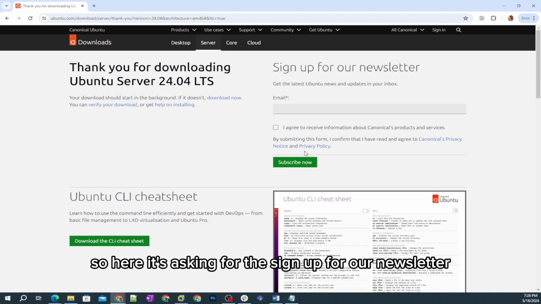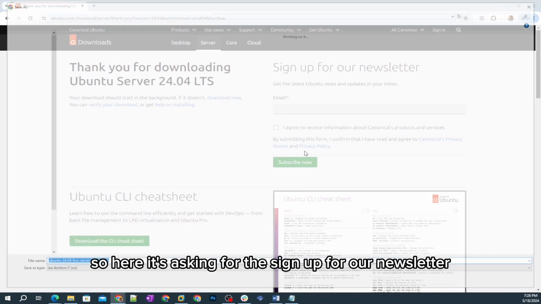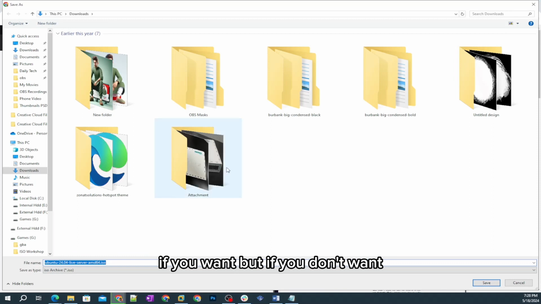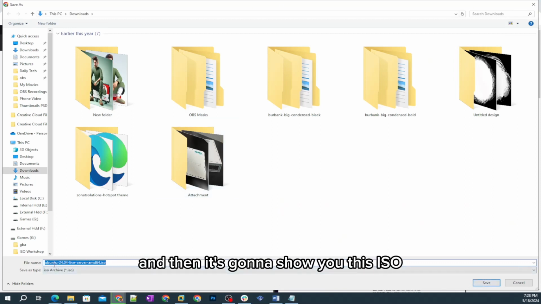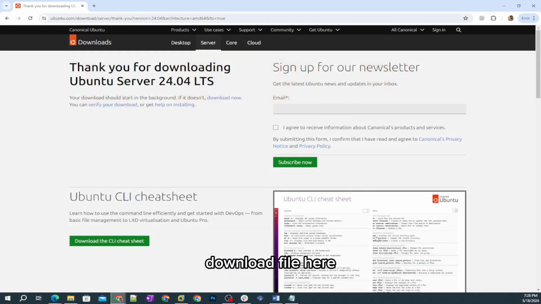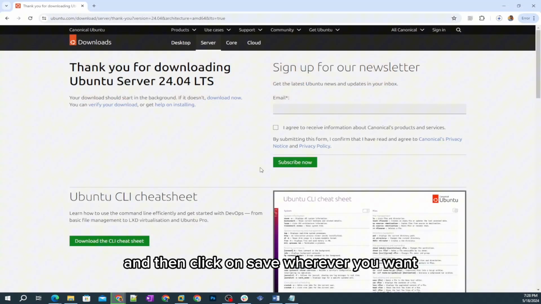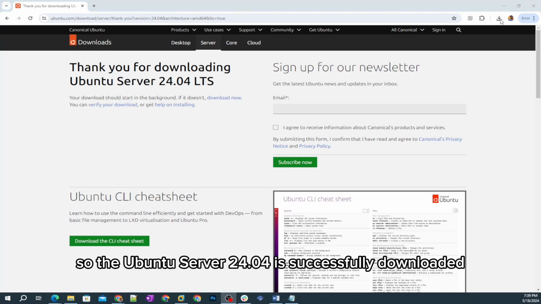Here it's asking you to sign up for the newsletter if you want, but if you don't want to, you can just wait a few seconds and then it's going to show you this ISO download file here, and then click on save wherever you want. Now I'm going to pause the video recording and I'll come back when it's downloaded and we will start the installation process.